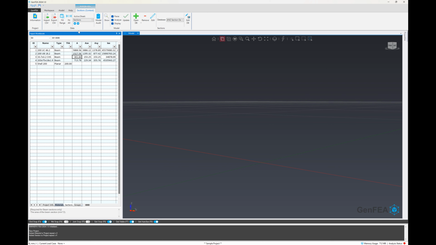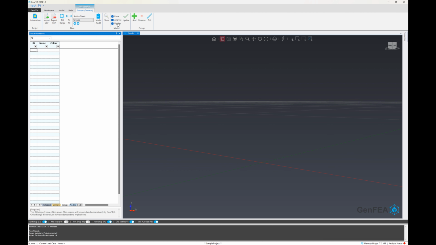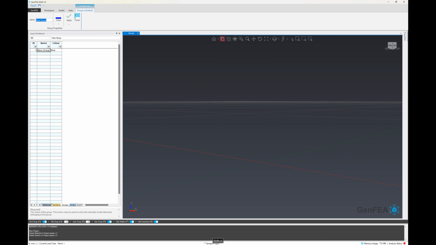Okay, so now that we've done that, again, you can see we're clicking inside of the sheets and the context ribbon is changing. This time we're adding design groups. Design groups are important. They're kind of layers that we use to allocate members to, so that when we get to the design stage, we can filter for those elements within those design groups and design for them.